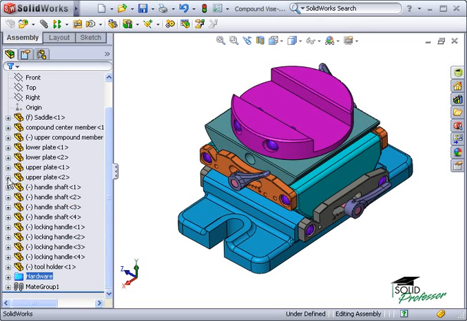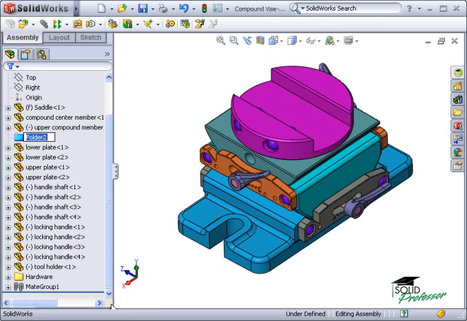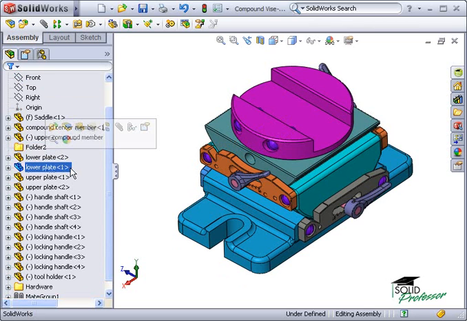New folders can also be empty when they're created. Instead of right-clicking a component and selecting Add to New Folder, select Create New Folder. Now you can drag and drop components into and out of the new folder. As with any other feature, you can also rename folders to improve organization even further.